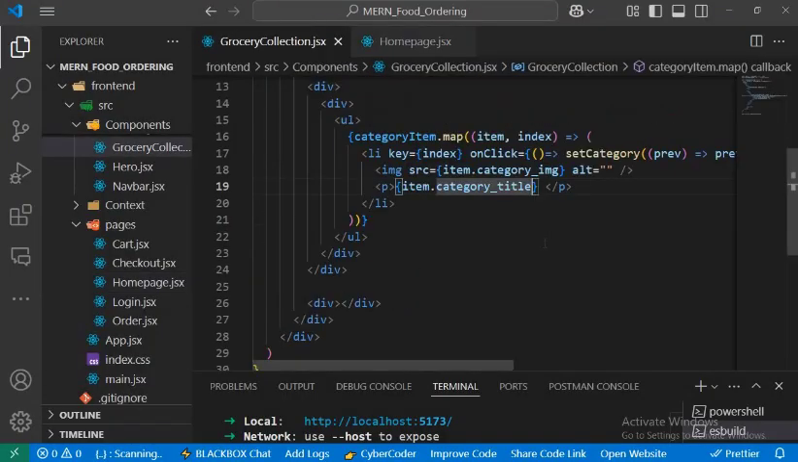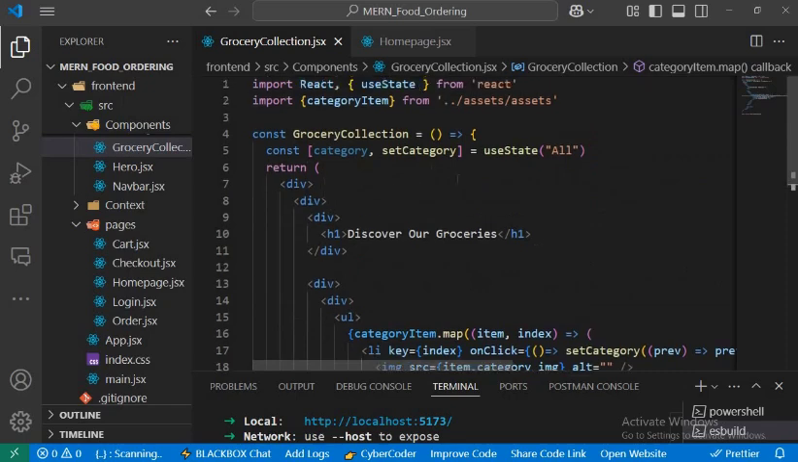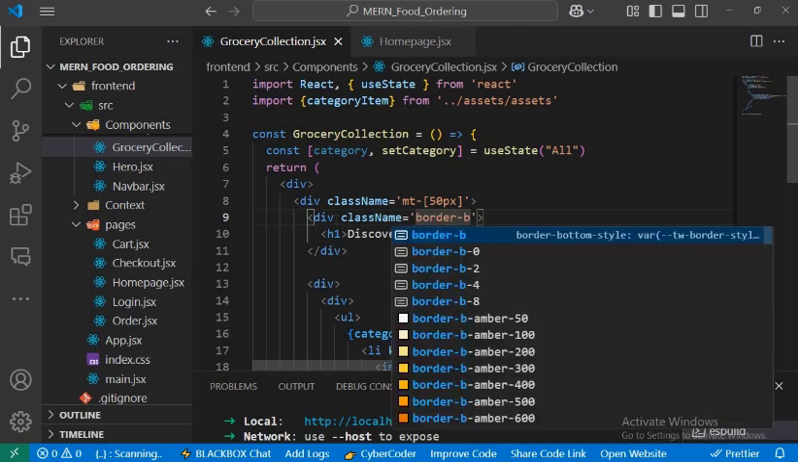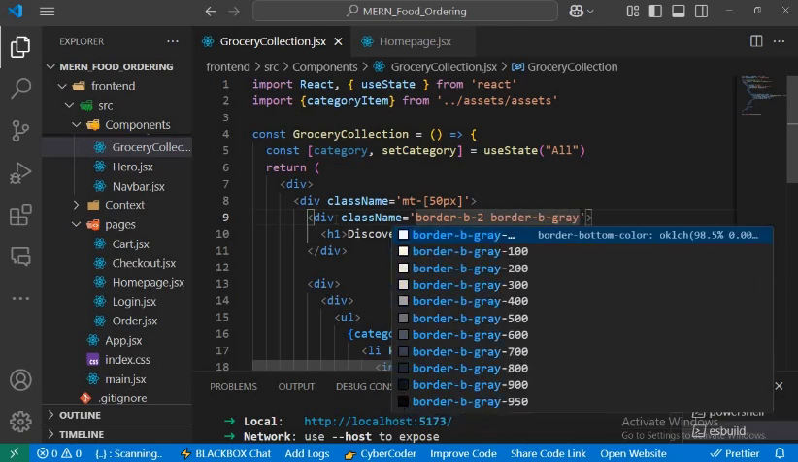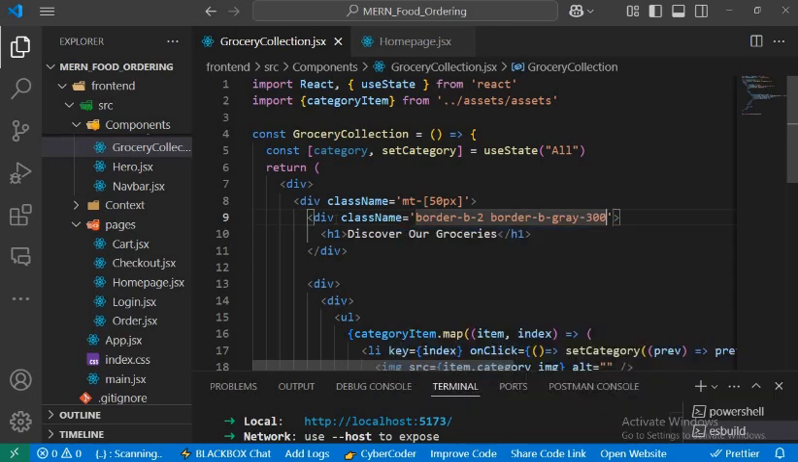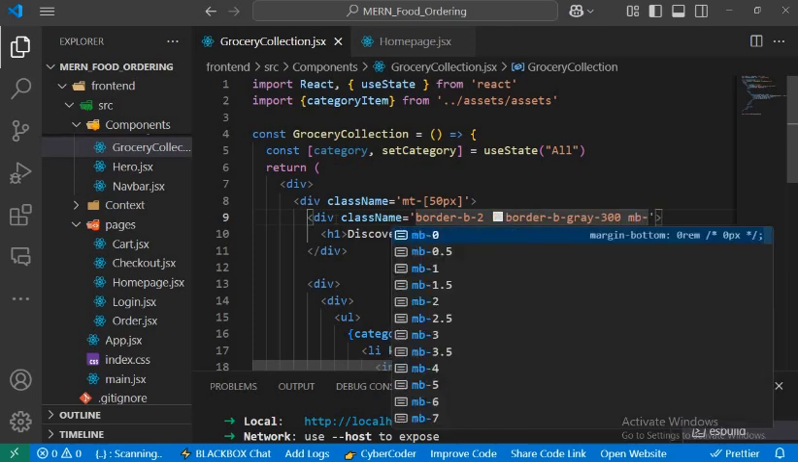So we'll head back to our grocery collection and we'll start styling. We'll start by styling the first div tag. We'll have our class name. Margin top will be 50 pixels. Now for this div tag that we have here, we'll have our class name. Border bottom will be 2. We'll set border-b to 2. And the border bottom color will be gray 300. And the margin bottom will be 8.